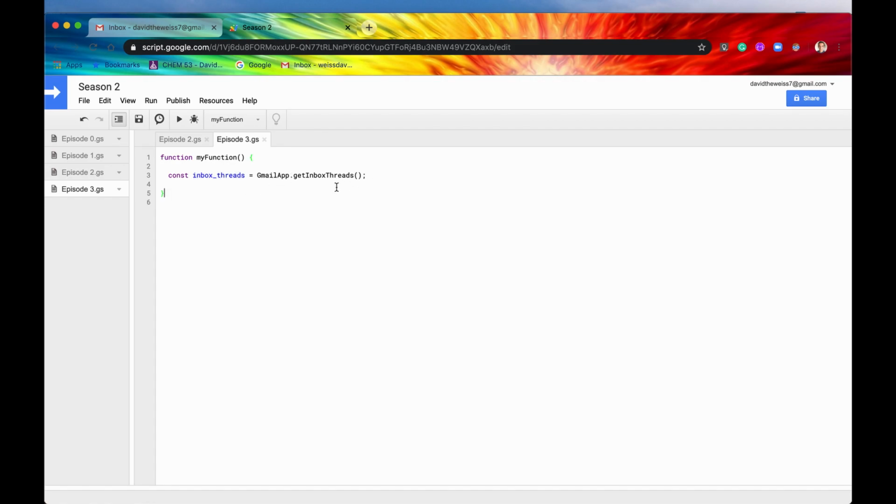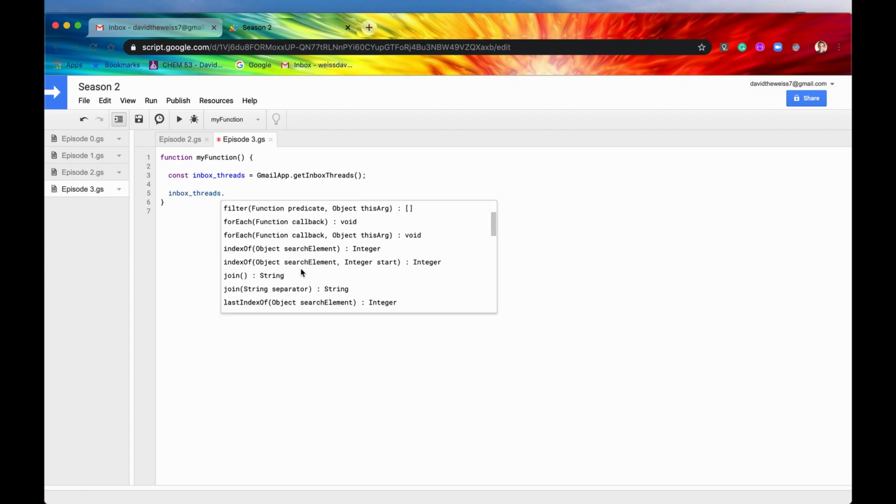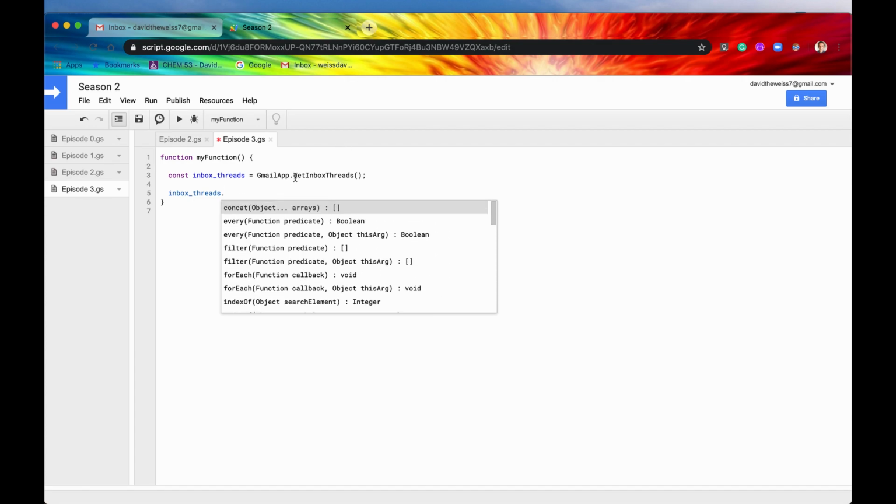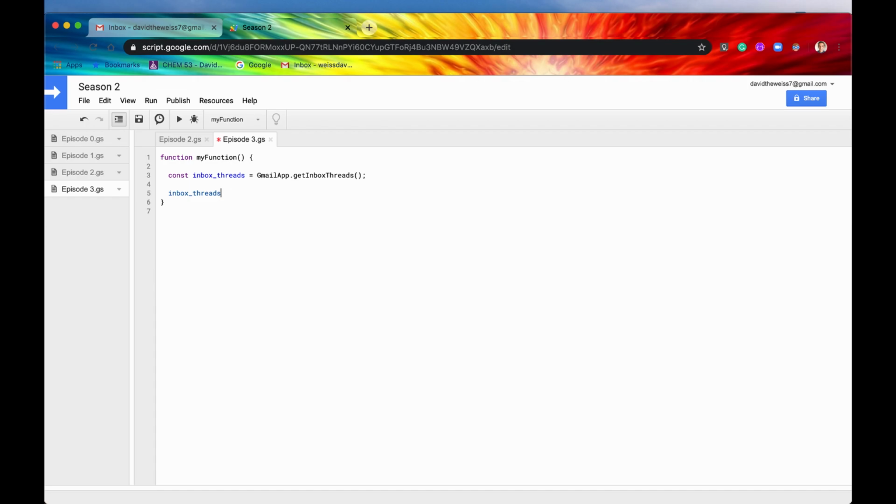So to get the messages off of that thread, we need to first type in our inboxThreads. And then if I just hit the period now, it's going to give me a list of methods from the class Array. Because if you remember, this method right here, getInboxThreads, doesn't return a Gmail thread. It returns an array of Gmail threads. So if we just want to access a Gmail thread, we need one of those elements.